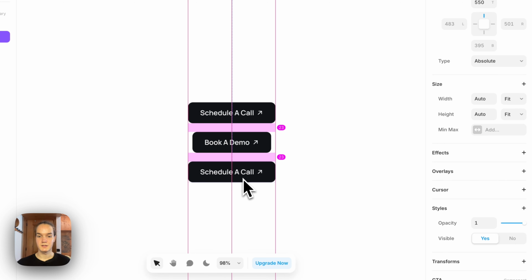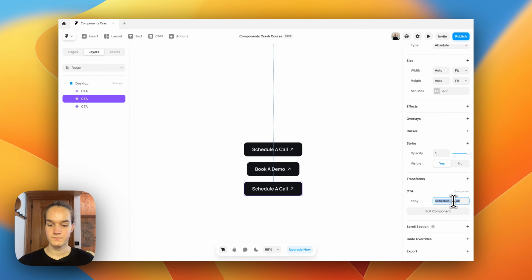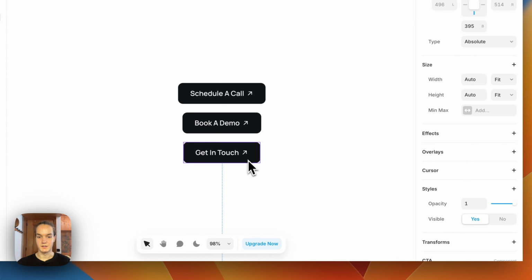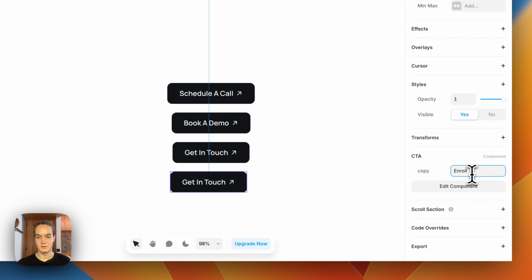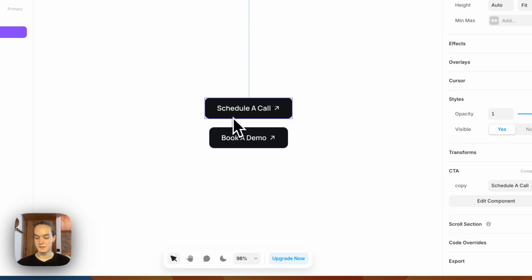I can duplicate it again and be, for example, get in touch. Duplicate again, sorry, enroll now. And as you can see, the variable only has an effect on the instance of the component rather than all the components. So what you set here will only have effect on the instance you are editing rather than all the instances of the component. So we can delete this.